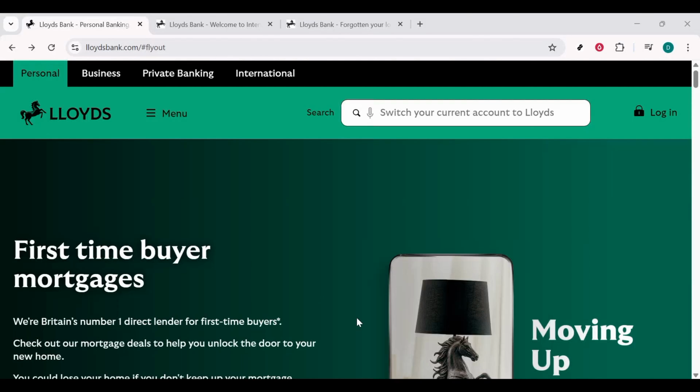In today's video, I'm going to teach you how to recover your Lloyds Bank login details and reset your password. Whether you're using the website or the mobile banking app, the process is straightforward and secure.